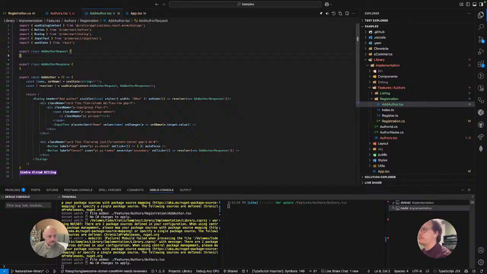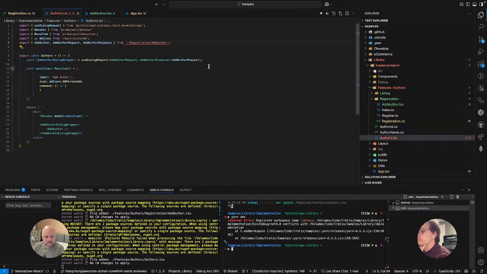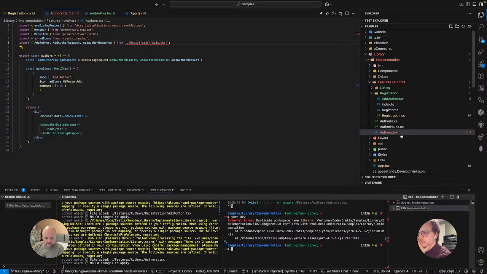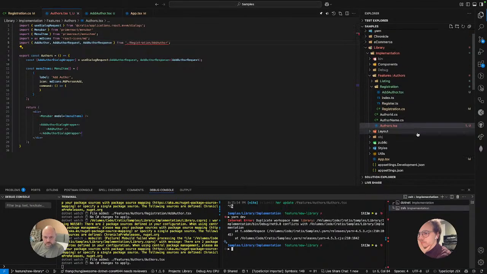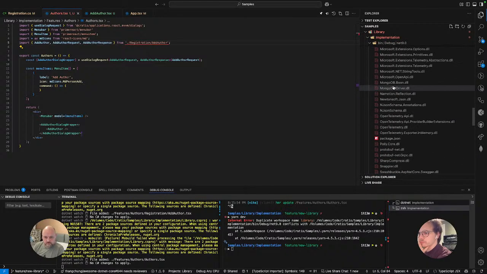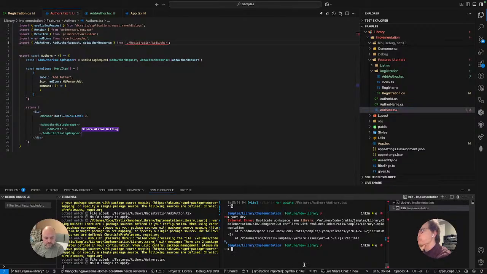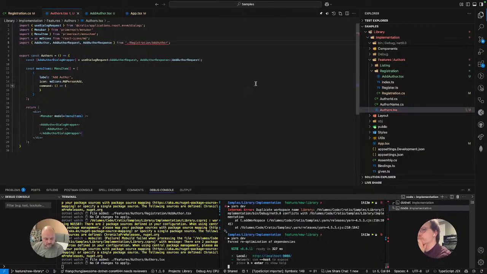Hmm. Or does it need to? This happens every now and then, which I don't quite get. But for some strange reason, it wants a package JSON in this place. So there we go. Add author.